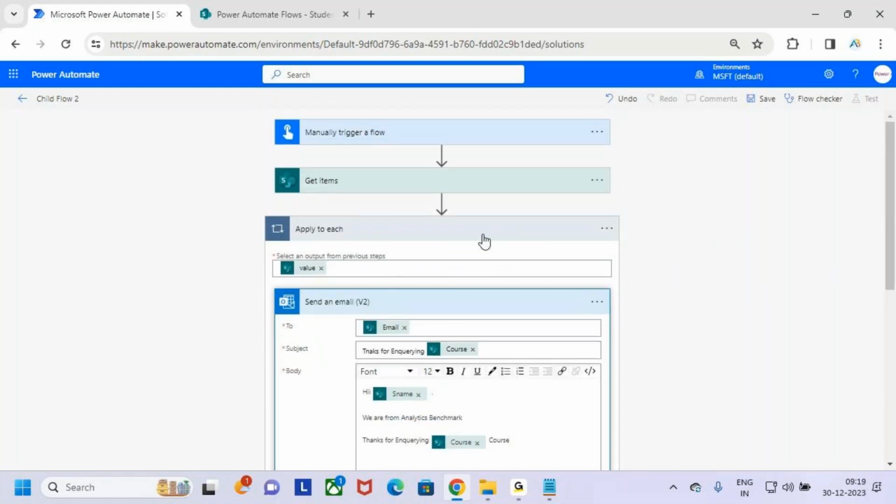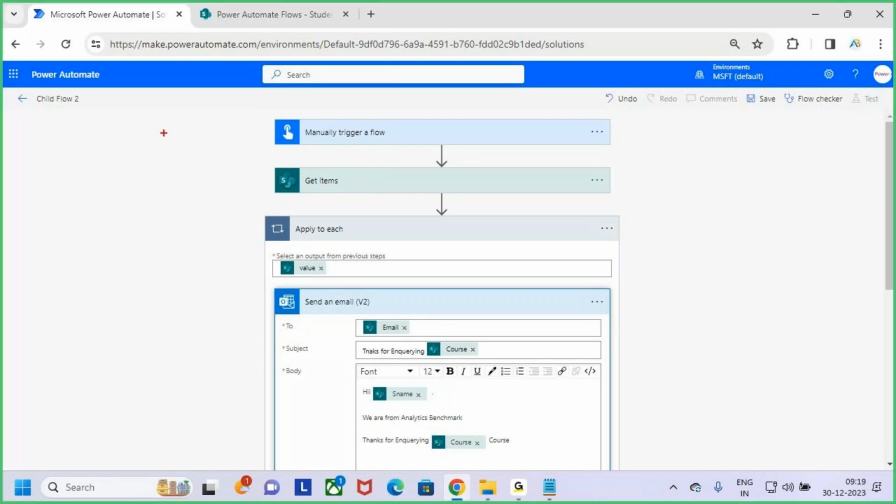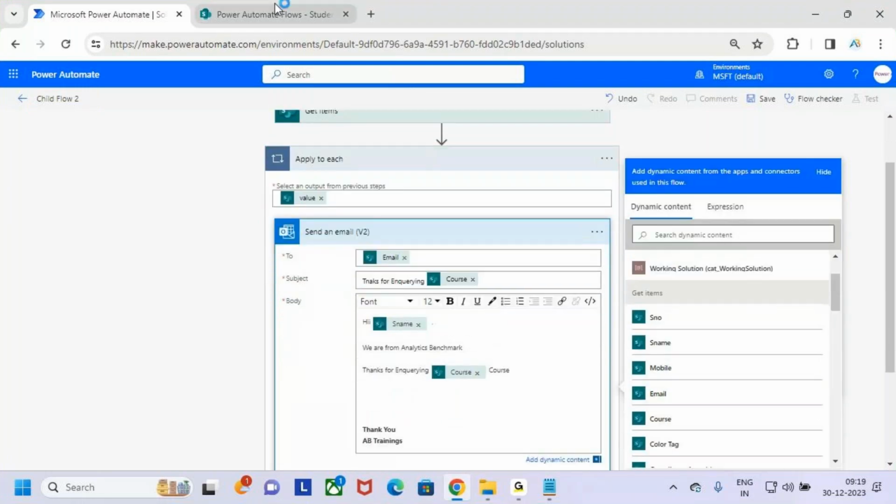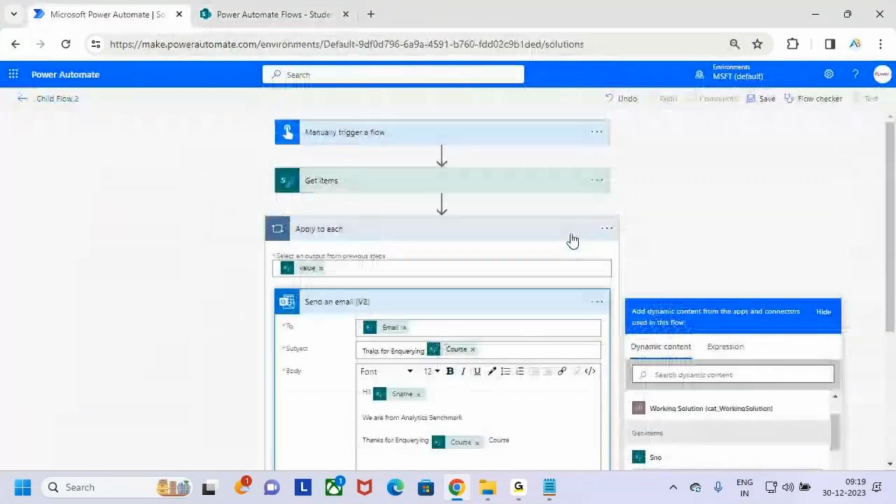Now see what I'm doing here is I'm creating one child flow. The flow name is child flow 2. What is my trigger? Manually trigger a flow, get items from the SharePoint, and then send the email to the students who are in the SharePoint list, all the students I want to send. Now this is my child flow case.